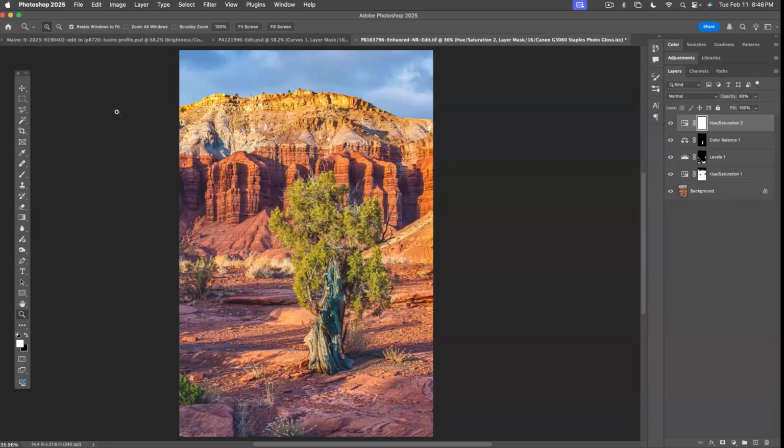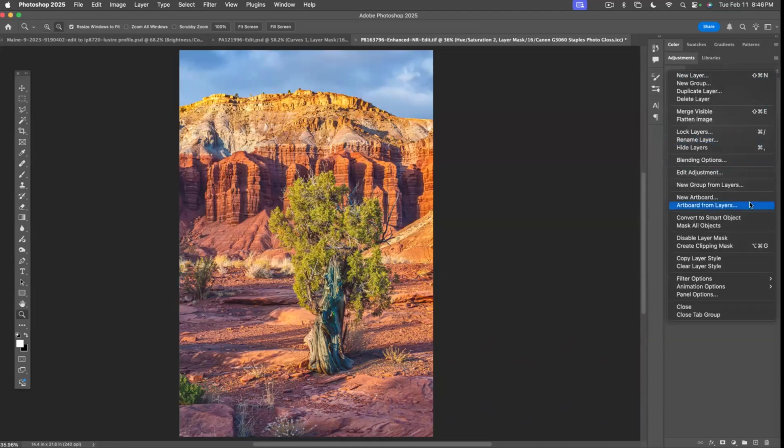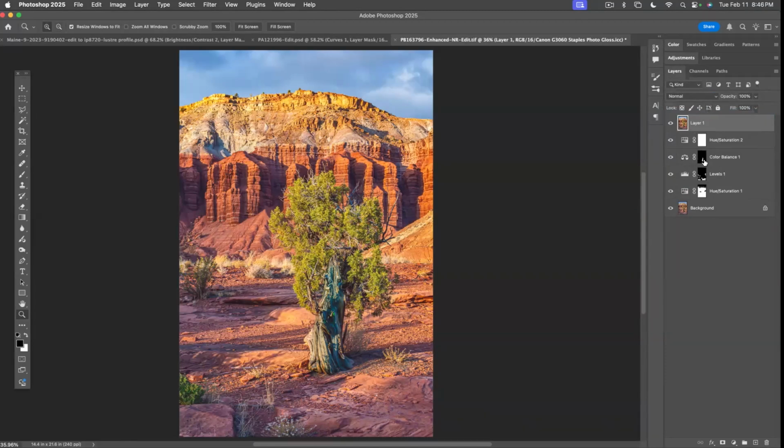I already printed it, so I'm going to say done, but I have all of this stuff going on here. So the first thing I'm going to do, I could either flatten it, or I'm going to hold down the Alt key. This little three lines here is the layer menu. I'm going to click on that and merge visible. I'm holding down the Alt key just so I have all of these masks should I decide I want to re-edit it for some other purpose.